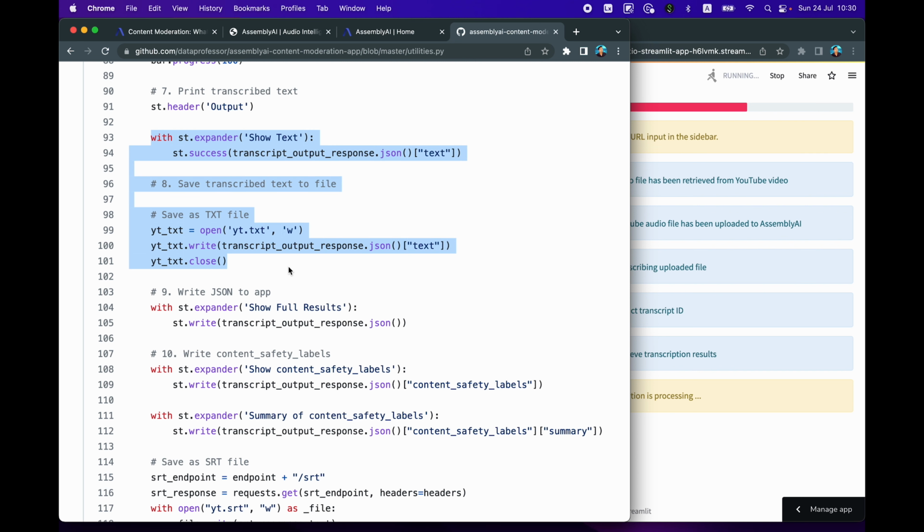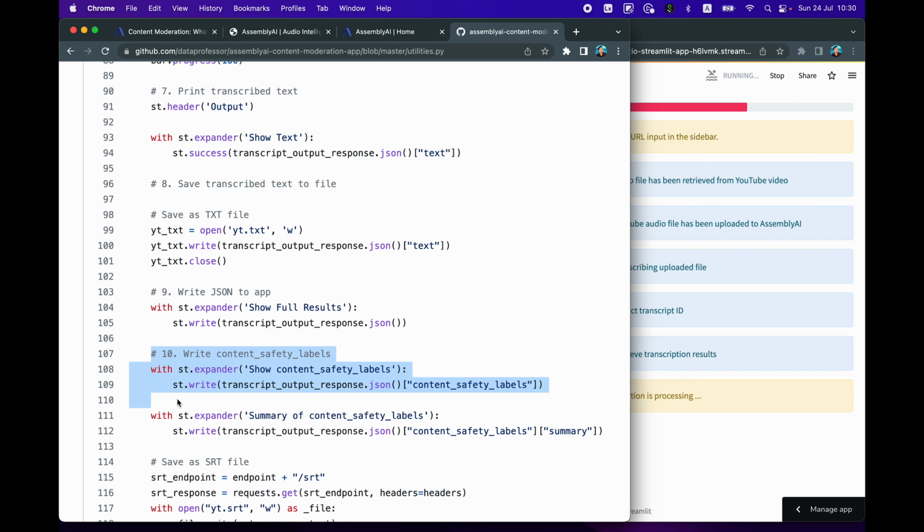This is the first one. It will show the text of the transcription. And then the second expander box will be here, the third one, and the fourth one. So in order to get the transcribed text, we're going to use transcript output response.json, and then we're going to specify the text. In a similar fashion, we're going to use this, but then we're going to write it out into a file, yt.txt, which we'll download later on in a zip file.